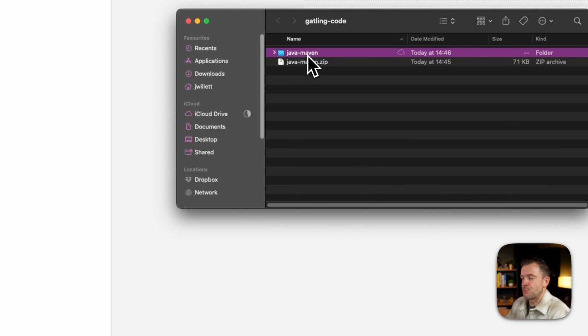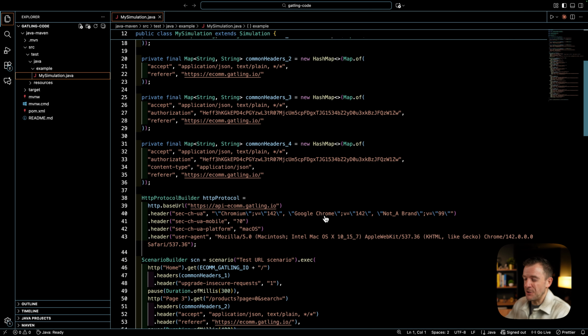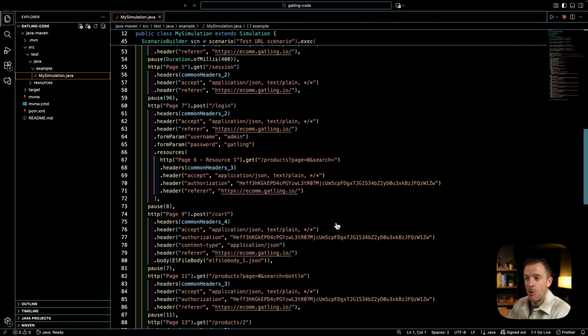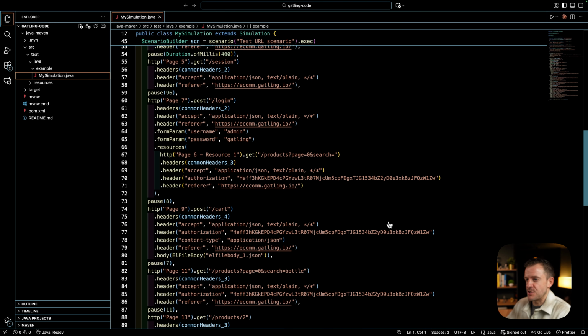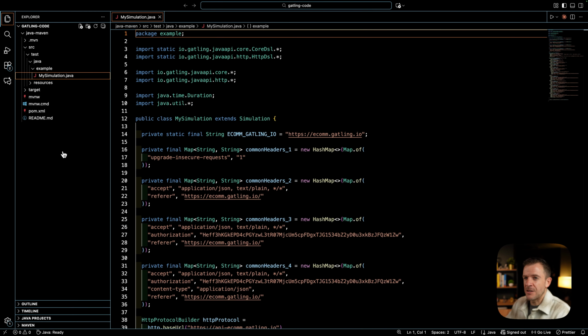And then I'm going to open this project up in Visual Studio Code just so that we can talk through it. And here's our user journey that's been converted into Gatling code. Now, I know that if you don't know Gatling, this might look a little intimidating and scary, but honestly, we don't really need to change too much in here at all. This should pretty much just work as it is. But with that being said, I do just want to make a couple of small tweaks.